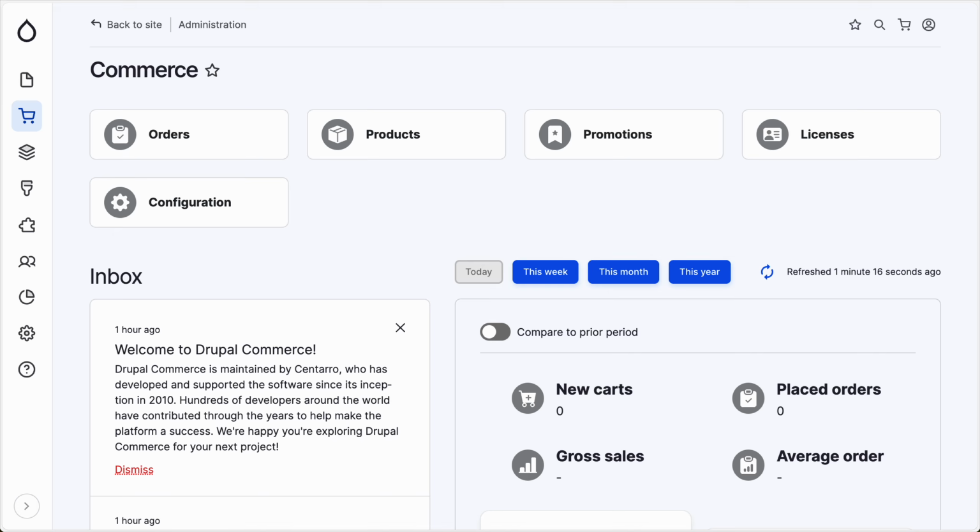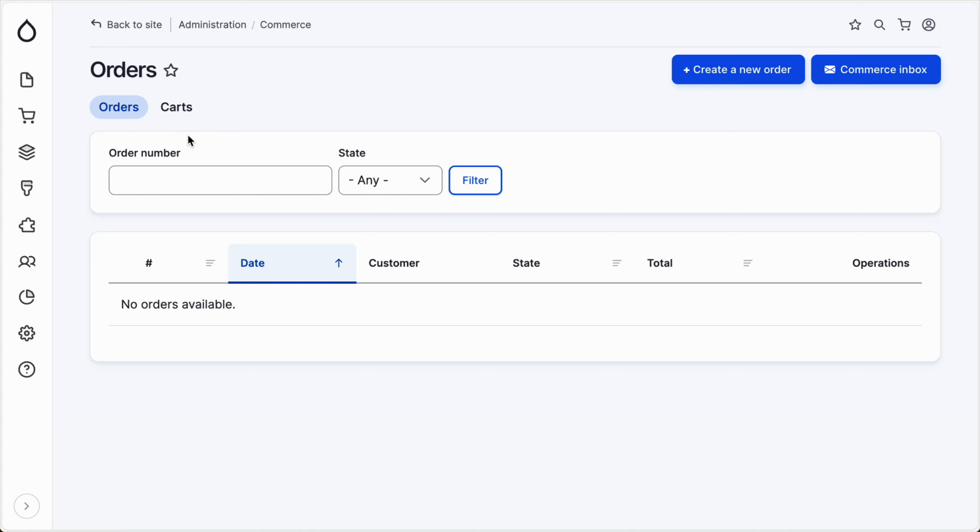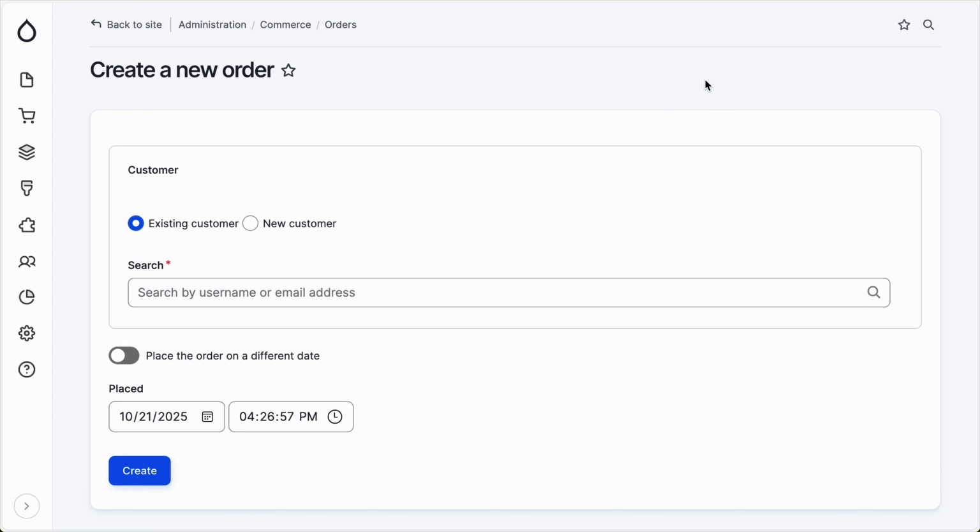One of our major emphases in Drupal Commerce development right now is improving the order management user experience. Drupal Commerce includes an order management backend where you can view, create, and edit orders or shopping carts as they are in progress.